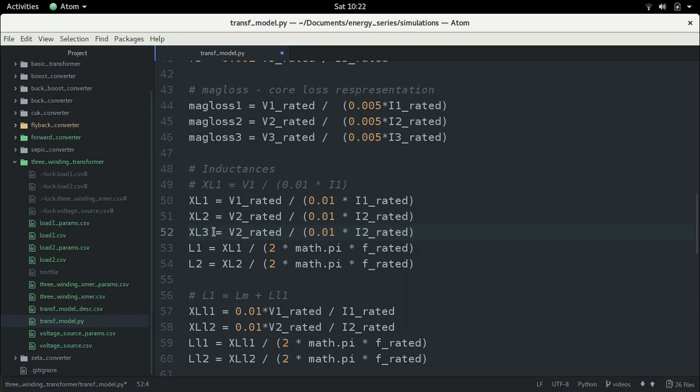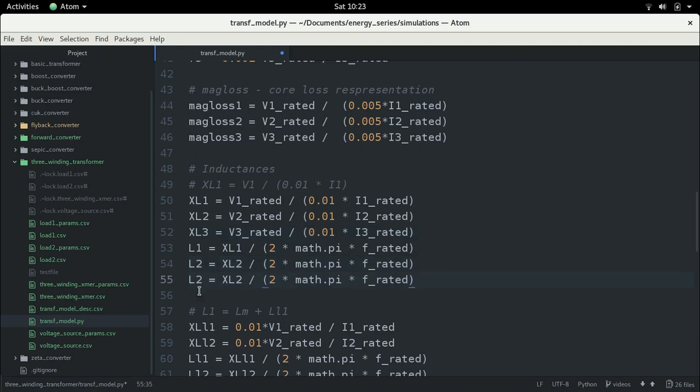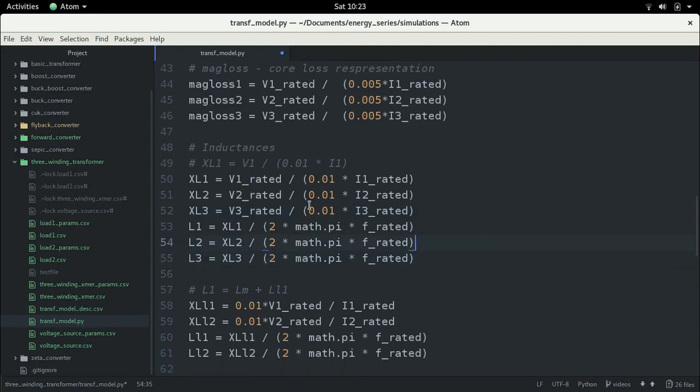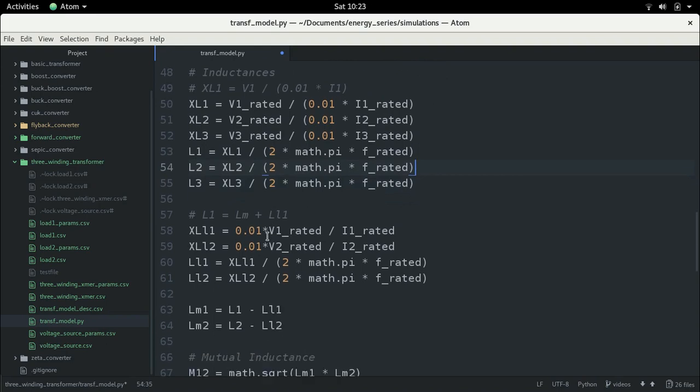That is, the inductance of a winding is basically the voltage rating divided by 0.01 of I3 rated. So therefore what it means is that if a rated voltage is applied to a winding, 1% magnetizing current will flow through that winding, right? And therefore with respect to this, we have the new values of L1 and L, that is L3, for this third winding. So these are just basic calculations, just copy pasting everything.